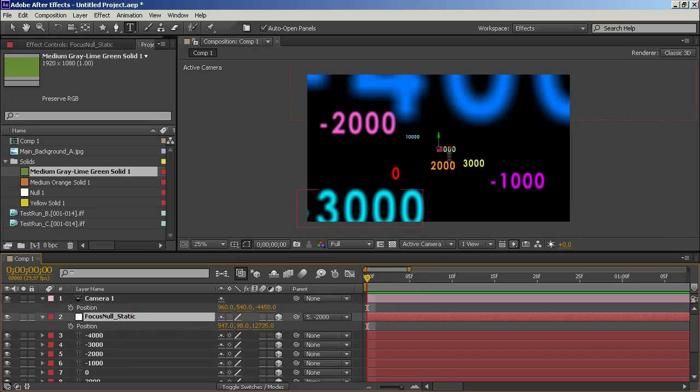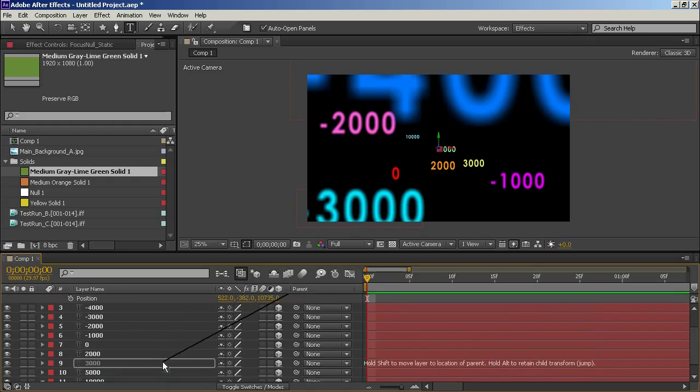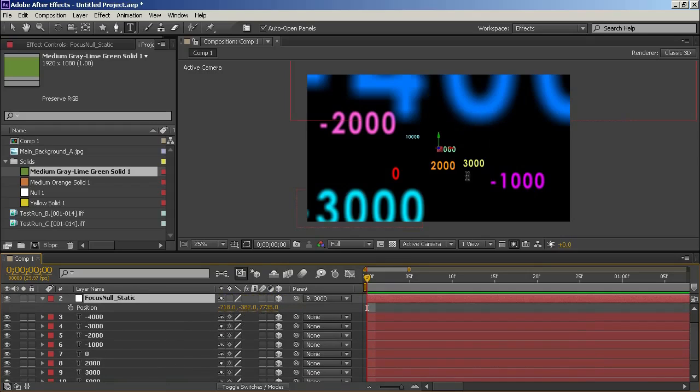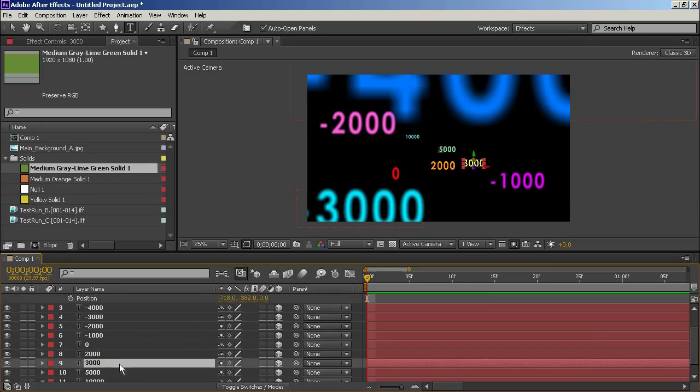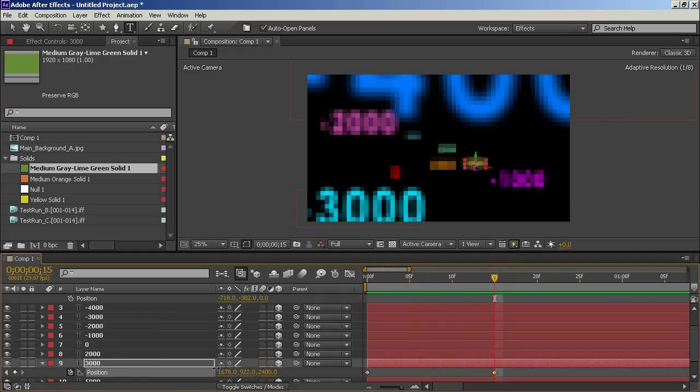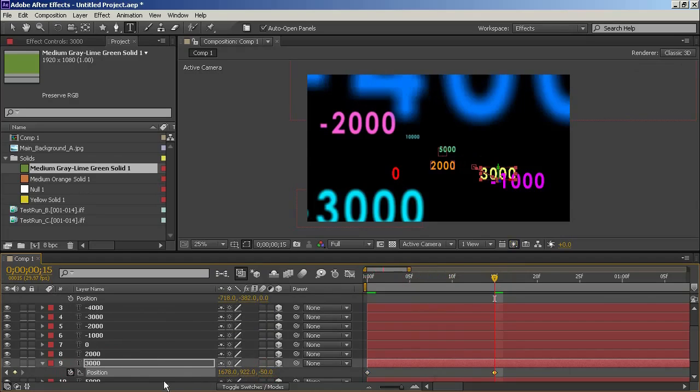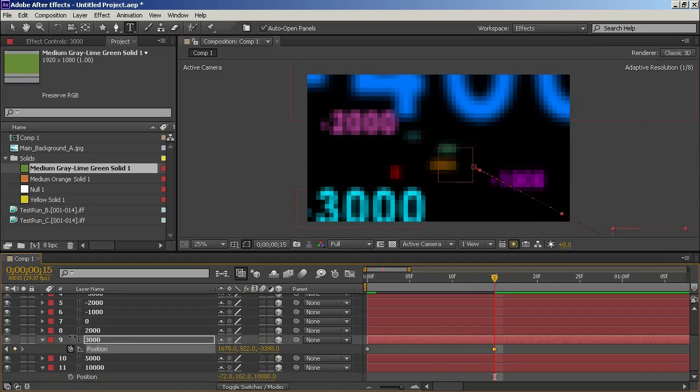Currently I have this parented to this negative 2000, so let's parent it to the 3000. Each one of these numbers actually represents the object's Z depth. I'll put the focus to 0, because I want it to be at 3000. Even if this object is animated, let's put a couple keyframes in here, and we'll make the object come closer to the camera, and a little closer even still.